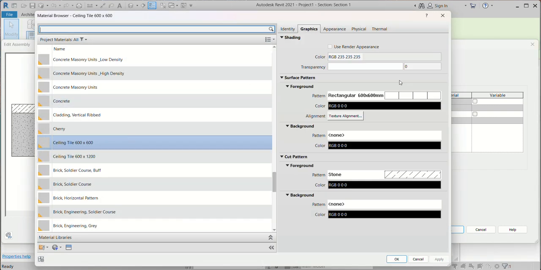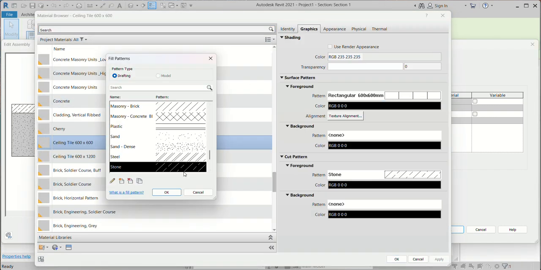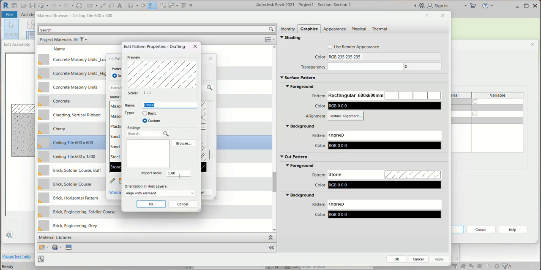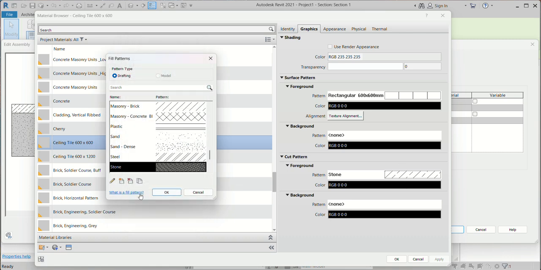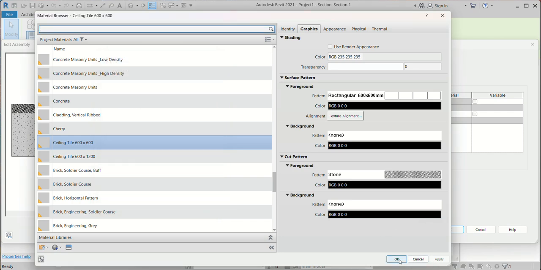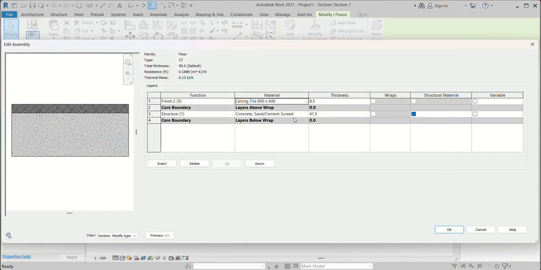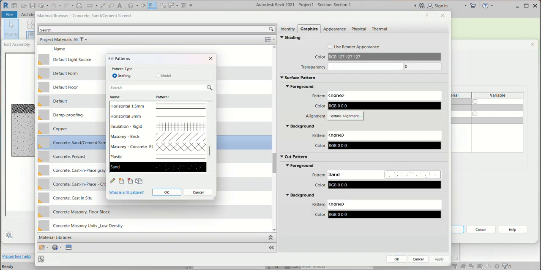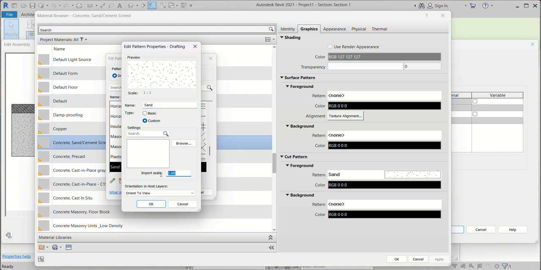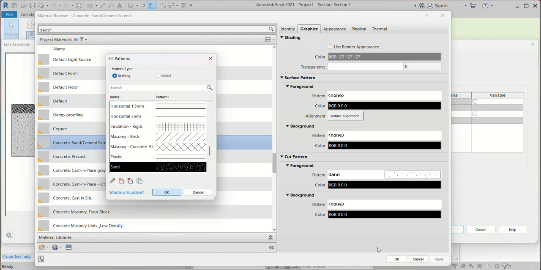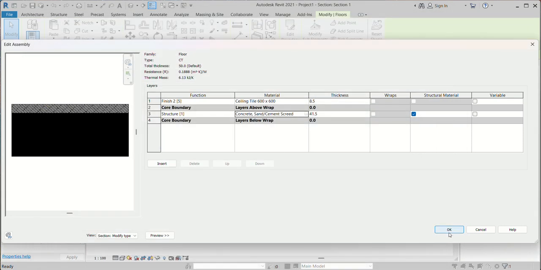Here I can find the stone. Go to edit. It's showing 1 inch. So I can put 0.1 and apply. And at the same time I can apply this screen also. I can apply the scale around 0.1. Okay, apply that.